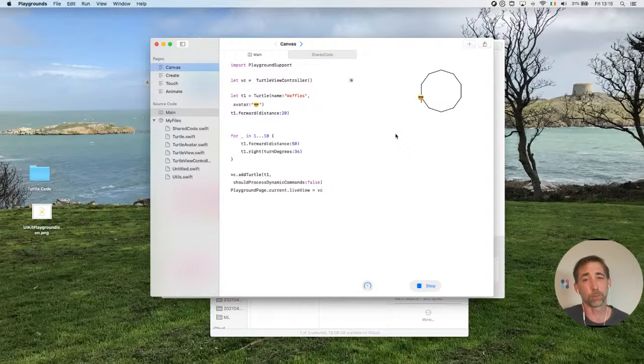Now this probably would not win the Swift Student Challenge, just a turtle drawing mechanism in Swift Playgrounds.